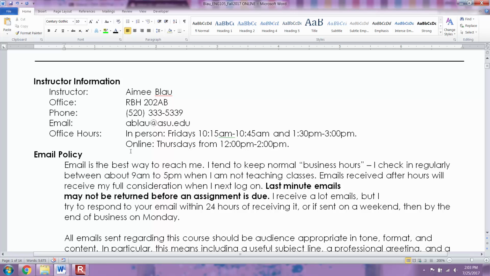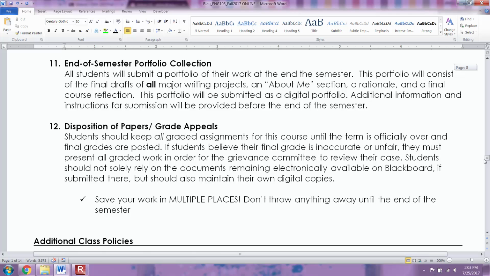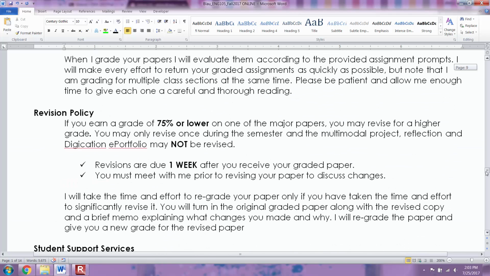I also have online office hours on Thursday, so you can email me and get a quick response because I'll be right in front of my computer. You can Skype with me or call me on the phone and we can work together on your paper. Okay, back to where we were. Revision policy.